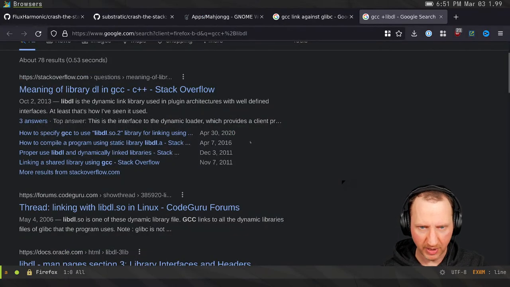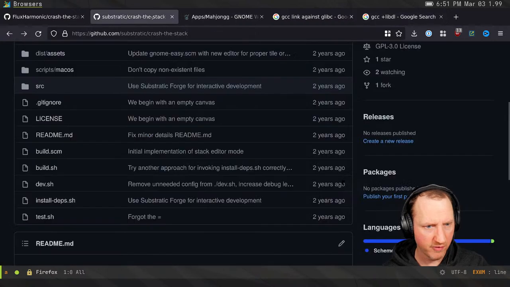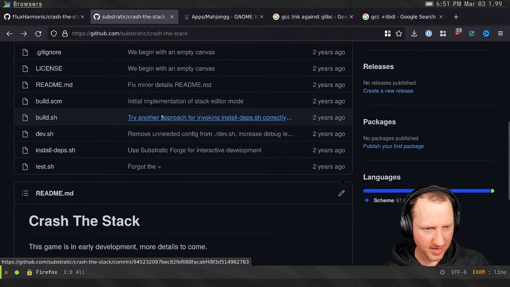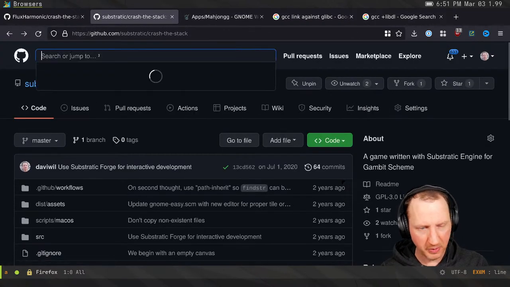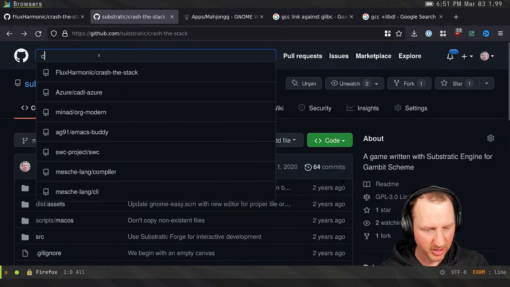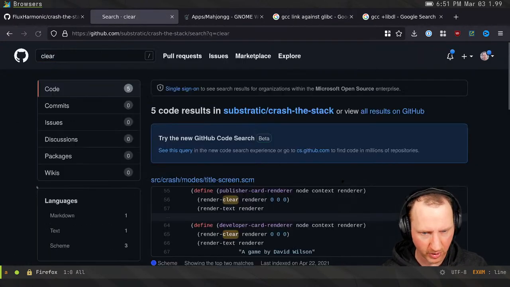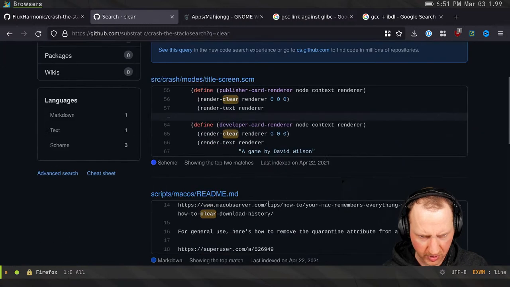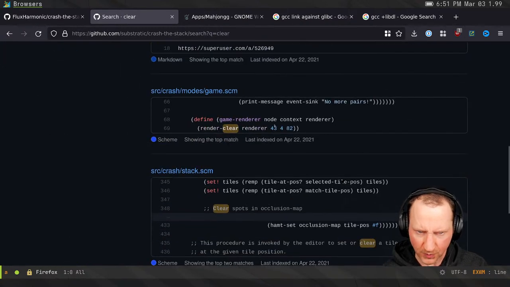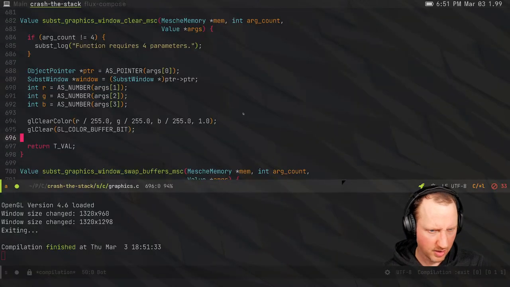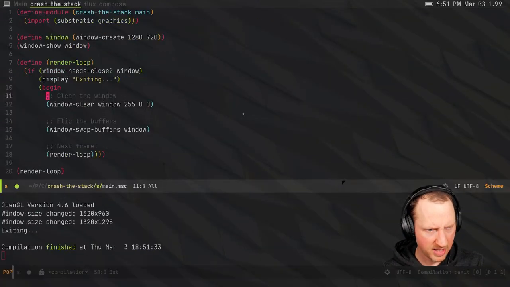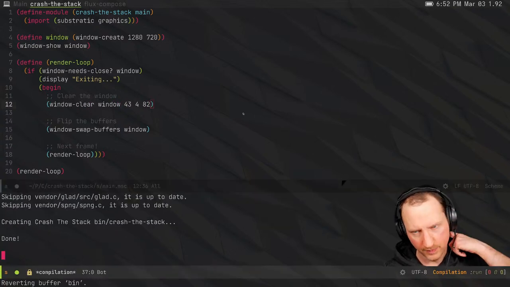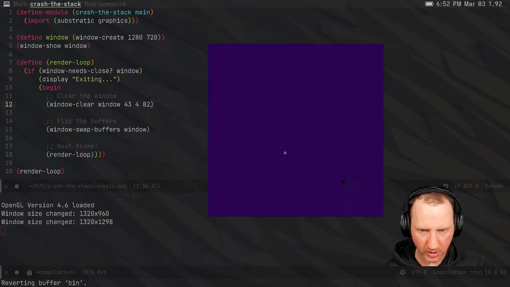Now, I wanna pick a nicer color for this, and I actually do have something somewhere for the color that I was using previously in this project. So clear, let's see if I can find the clear color that I was using for this. I think it's this one. Let's try that. So then in main.msc, I'm gonna drop in that color right there. And then let's see what it looks like. Nice little purple color there. Okay, good.